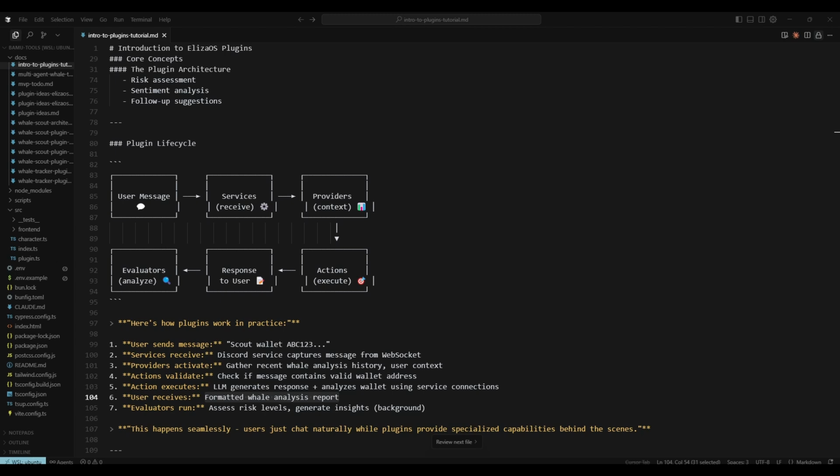Step 4 is now validating the message to make sure it's a valid wallet address and a valid request. Step 5 then executes, which is the actions. So that is the LLM will generate the response and analyze the wallet using the service connections.